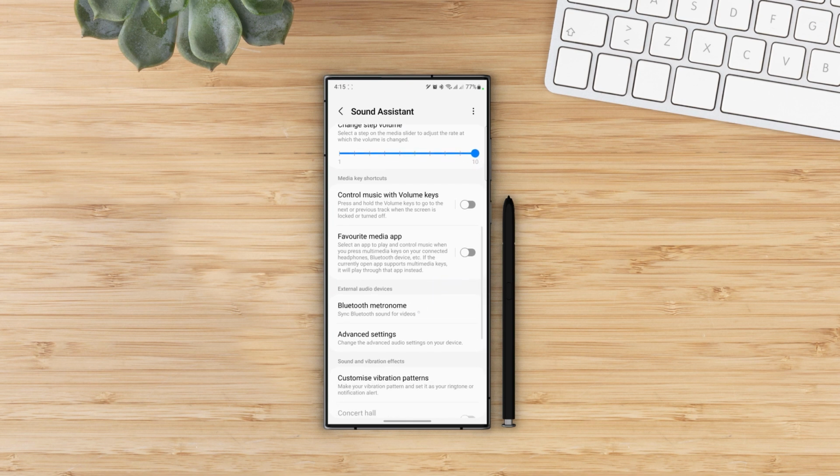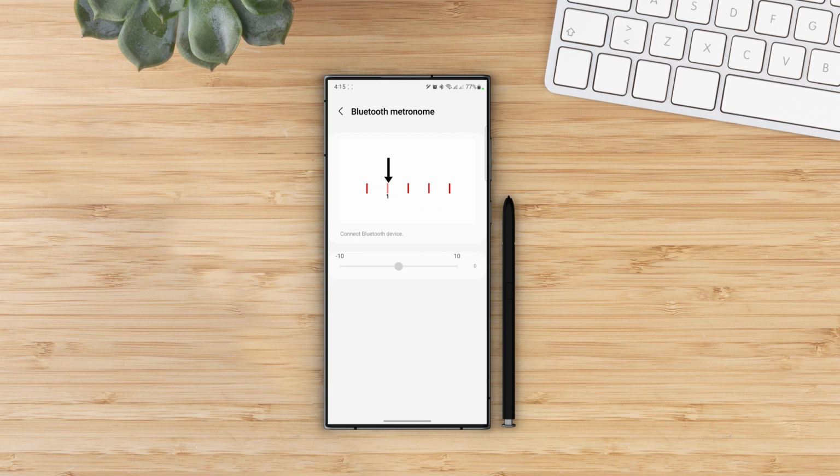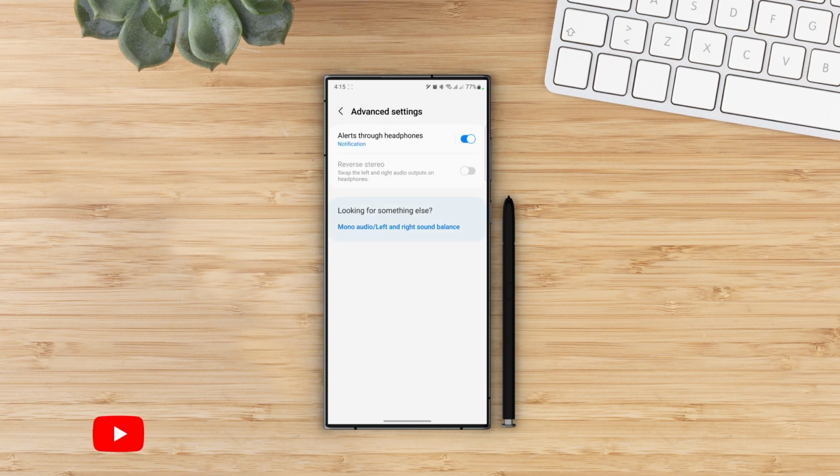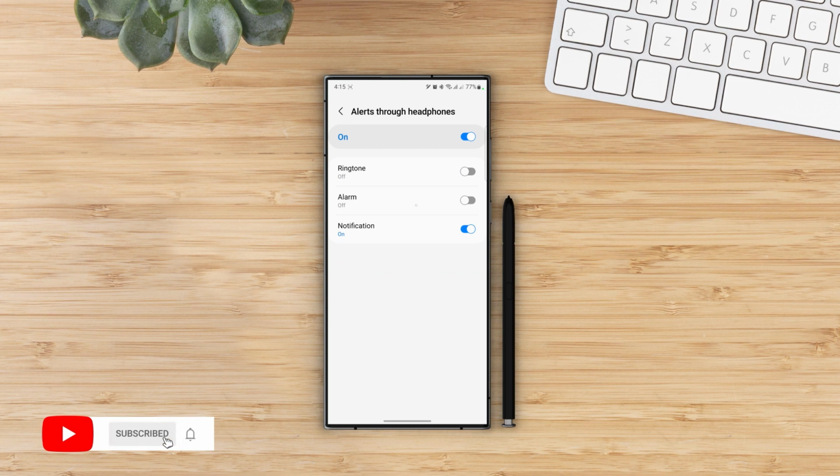Next is the Bluetooth metronome, which is used to sync the Bluetooth sound with the videos. Then in advanced settings, we can enable the option to get alerts through headphones. These alerts could be the ringtone, alarm, or notifications.